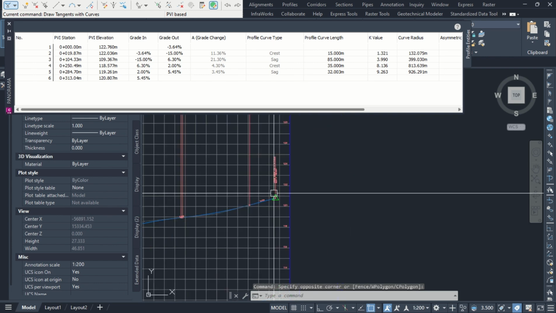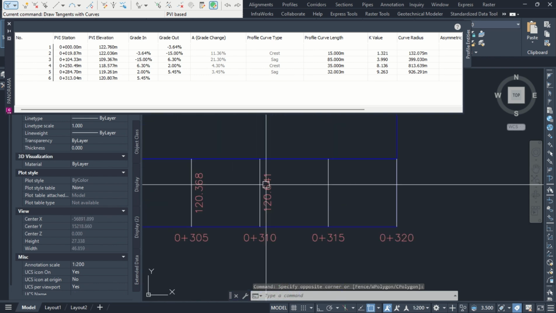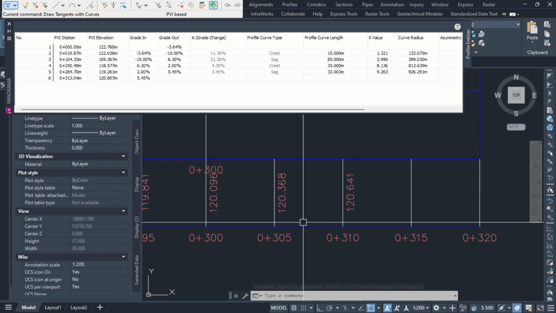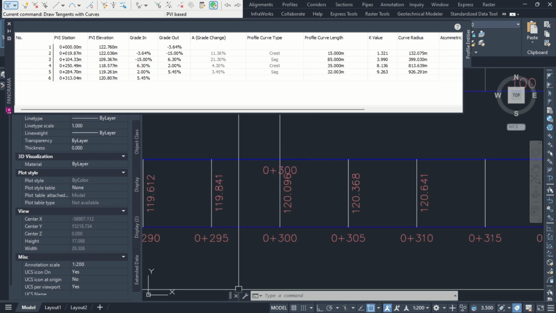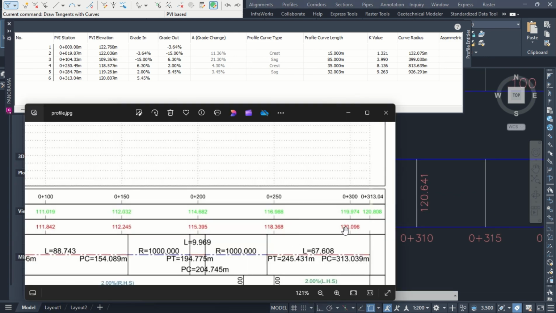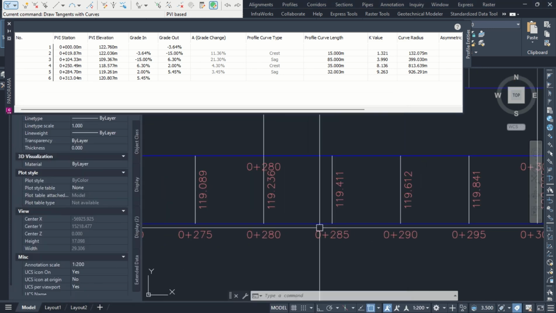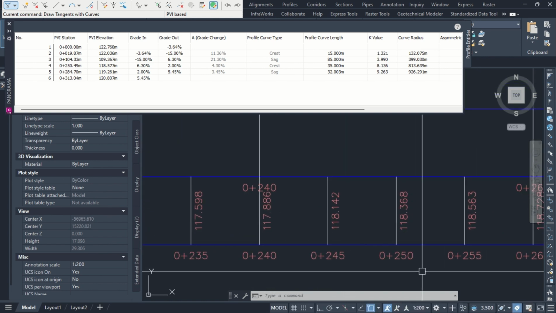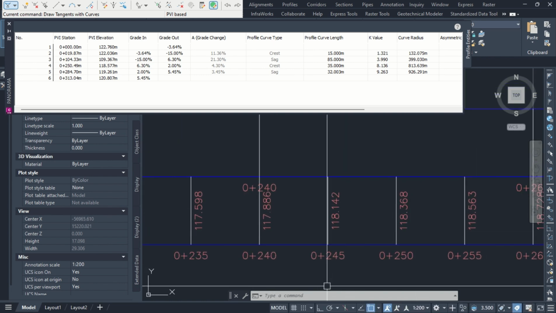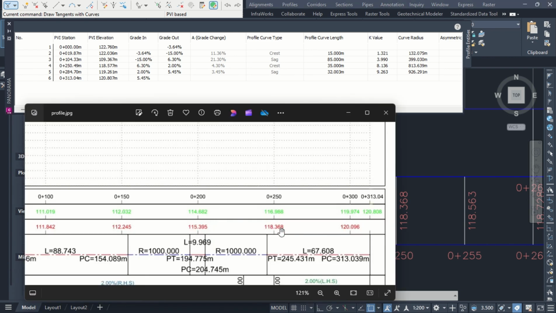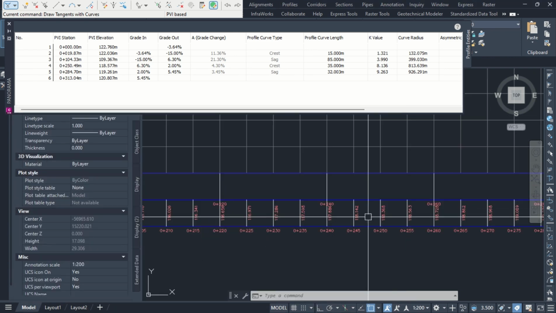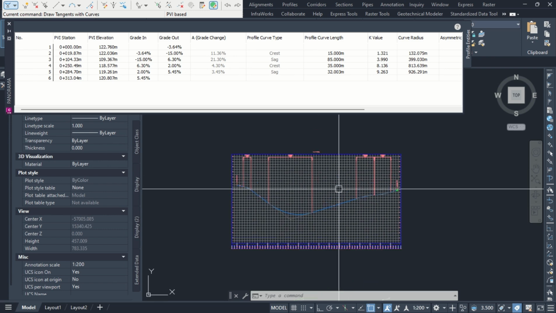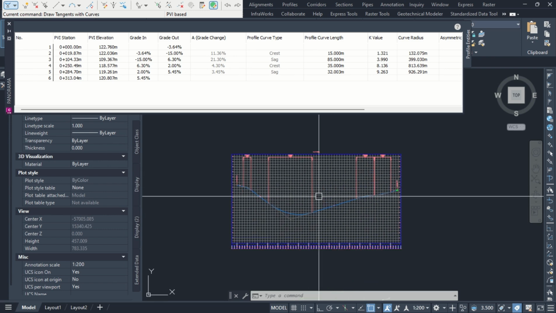Hopefully now the level will be fine. At 300 chainage it is 120.096, and at 250 it is 118.368. All the other levels will be fine, and your profile is created already.